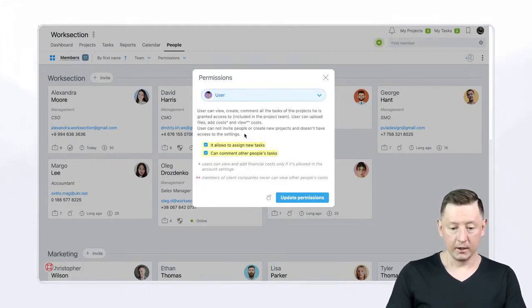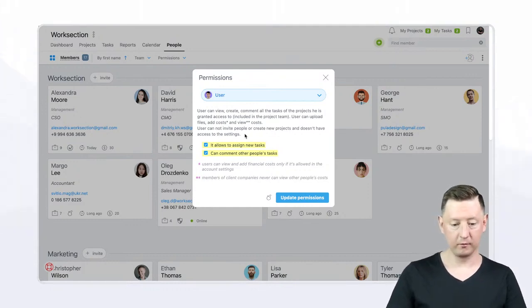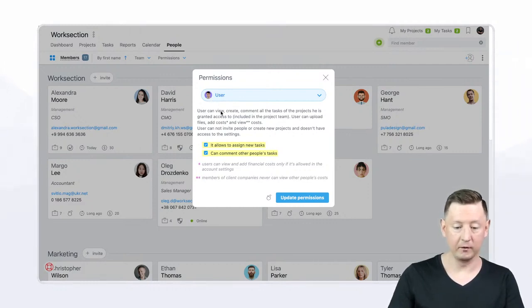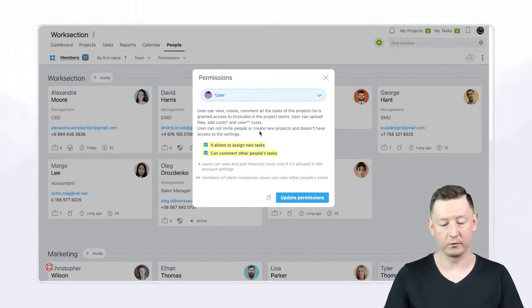User is the first role that will be used more frequently. For example, the user with this role can view, create, and comment on all the tasks and projects he is granted access to or included in the project team. Also, he can upload files, costs, and view costs. User cannot invite people or create new projects, because this can be done by an employee with the administrator or owner role.